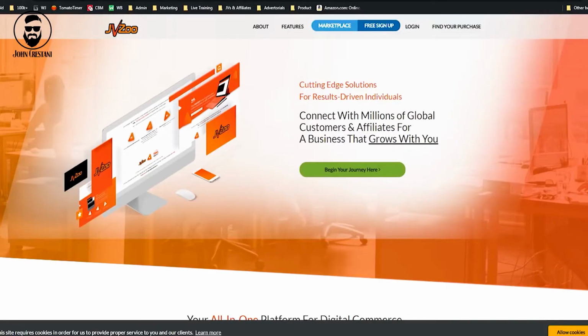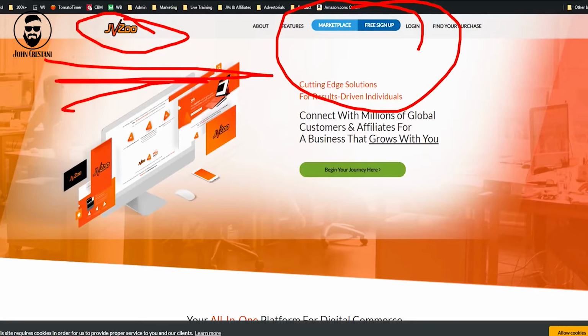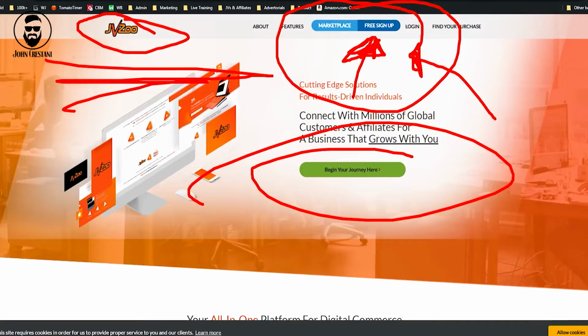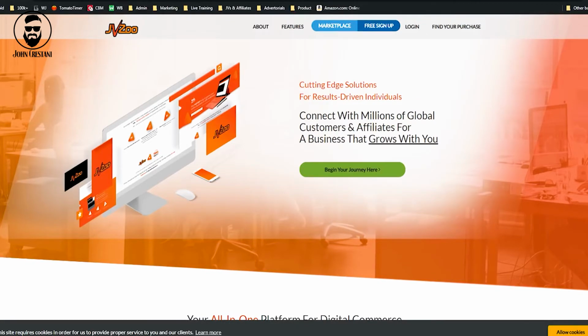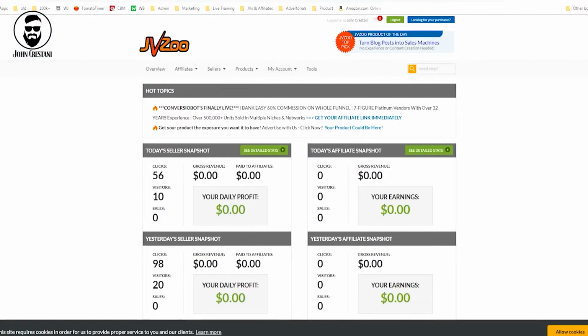So here we are on JVZoo's website. This is what it looks like, that's their logo. And you can see right here, it's free to sign up for. So you just sign up right here and yeah, that's free. Or just click this button or whatever. There's a billion buttons. So once you're in the dashboard, you'll see your dashboard right here.